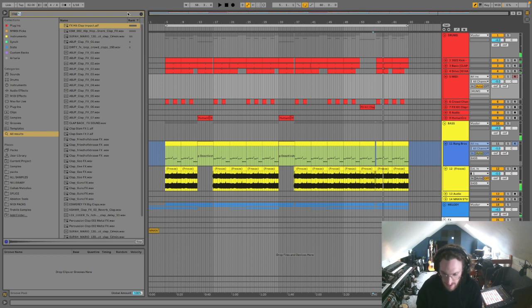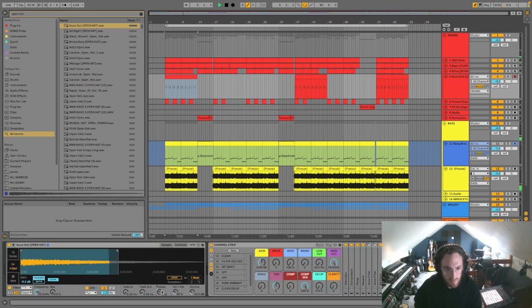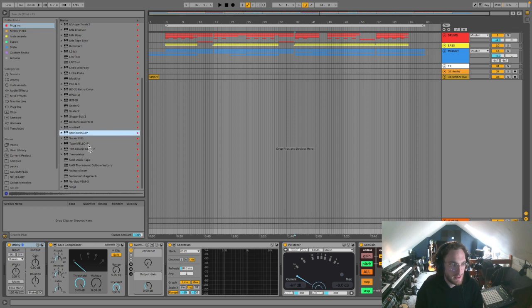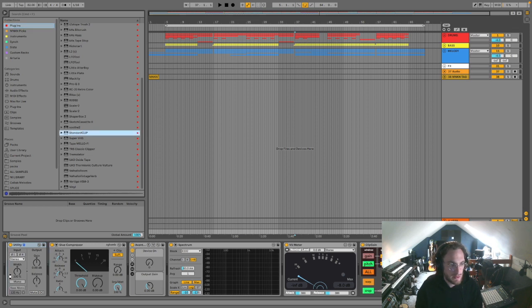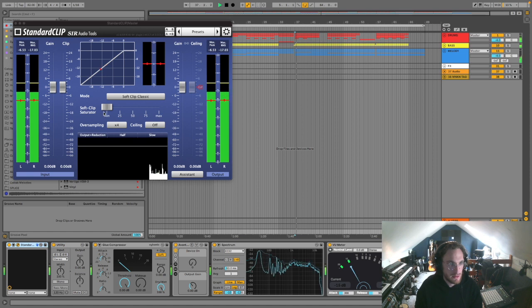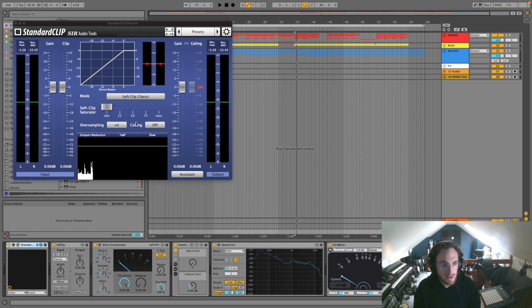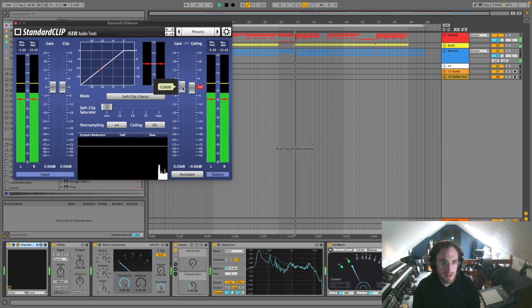I think an open hi-hat is all it's missing, and then we're done. One of my favourite clippers is called Standard Clip. I'll show you how it works. Everyone I've seen use this uses it a little bit differently. I like to almost use it like a limiting clipper. So I turn the ceiling on and I drop that down to like 0.6 dB.